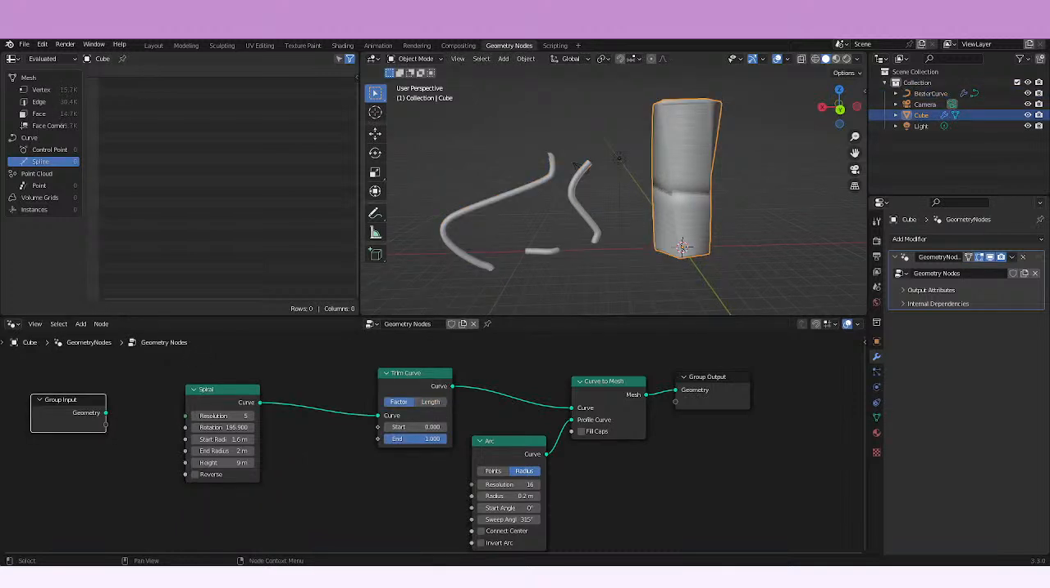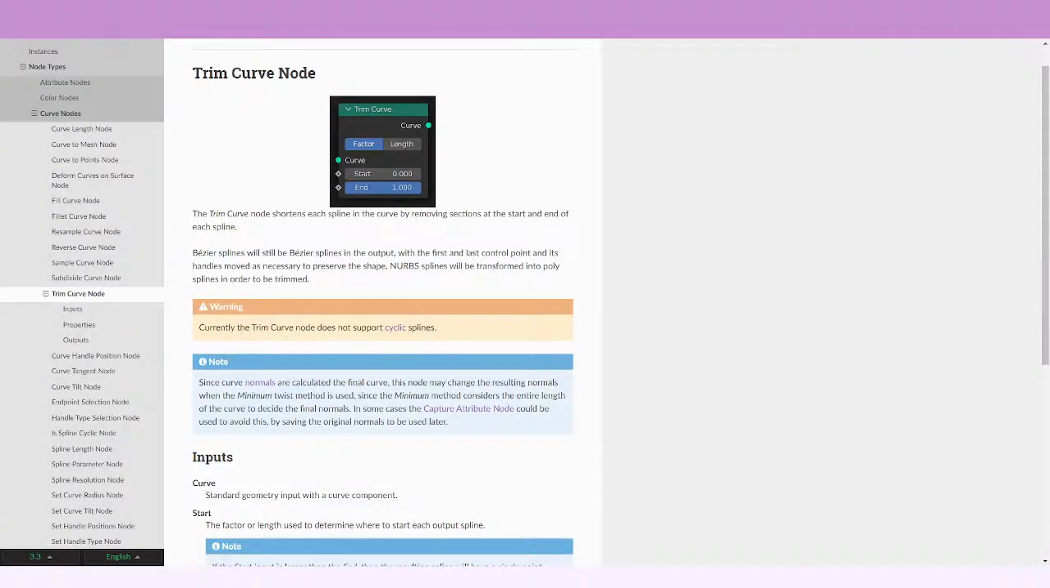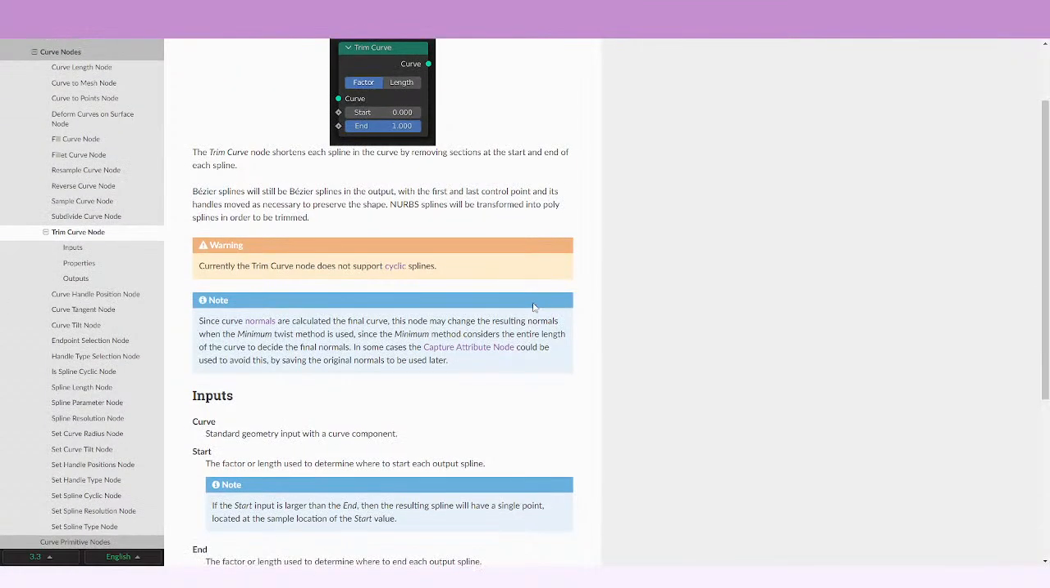Let's just see what else the manual has to say. So here it says also that Bezier splines will still be Bezier splines in the output, with the first and last control points and its handles moved as necessary to preserve the shape.